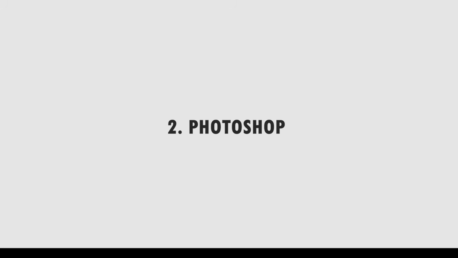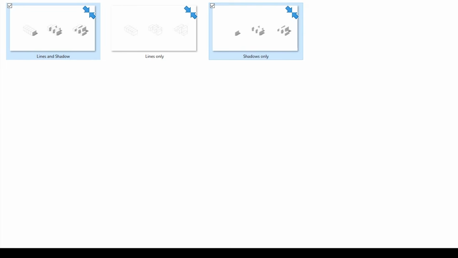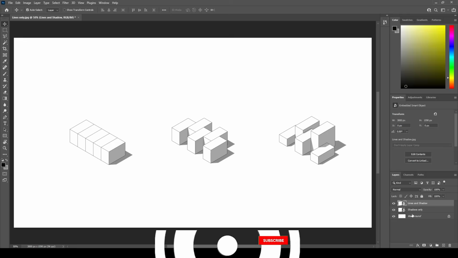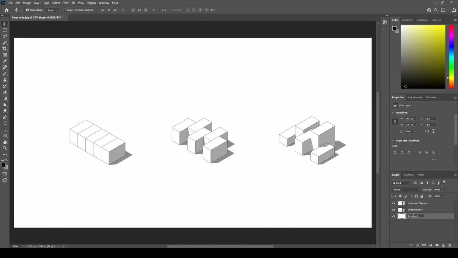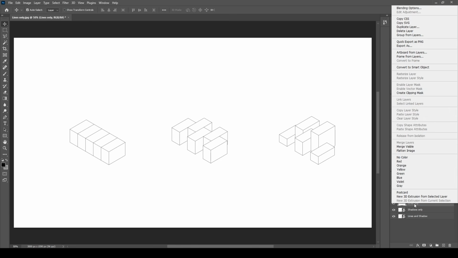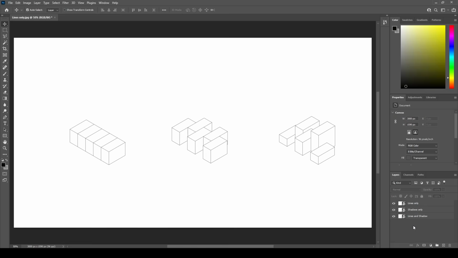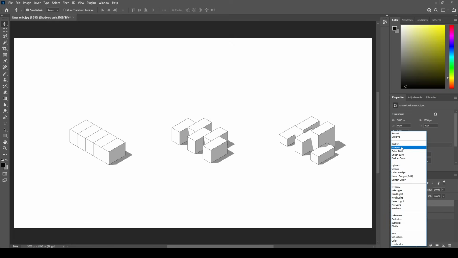With the foundation ready, we shall move on to the second step. Open up everything in Photoshop and change them to Smart Objects. Move the shadows layer on top and change the blending mode to Multiply.